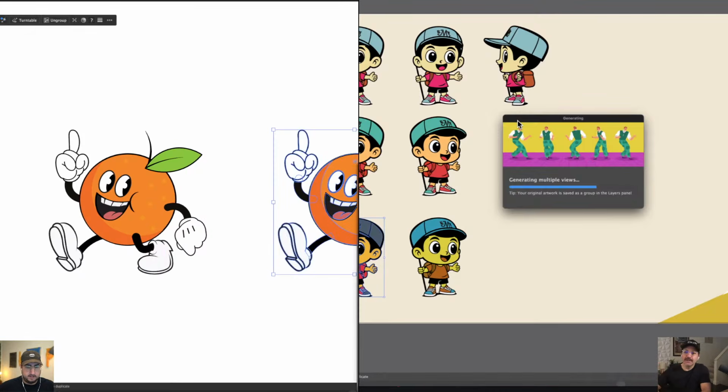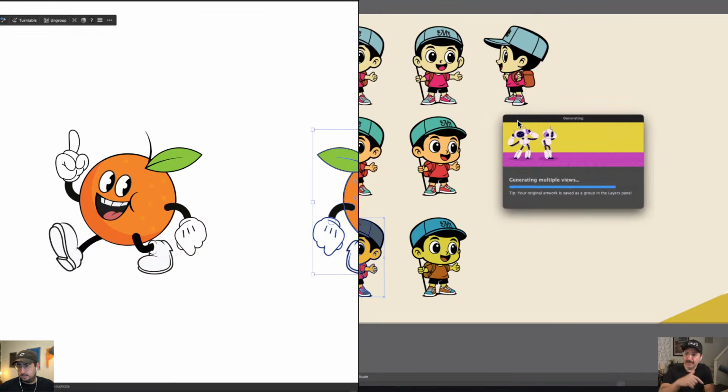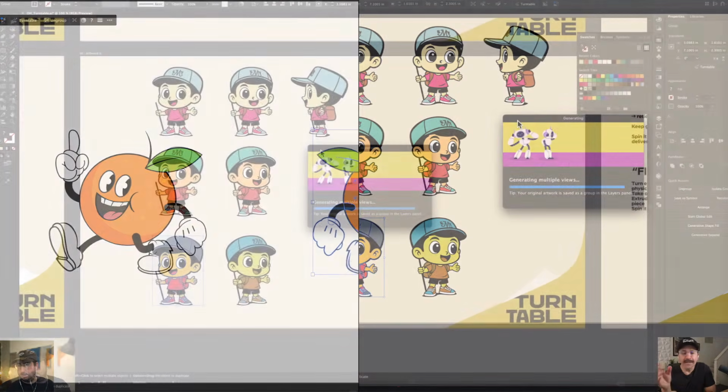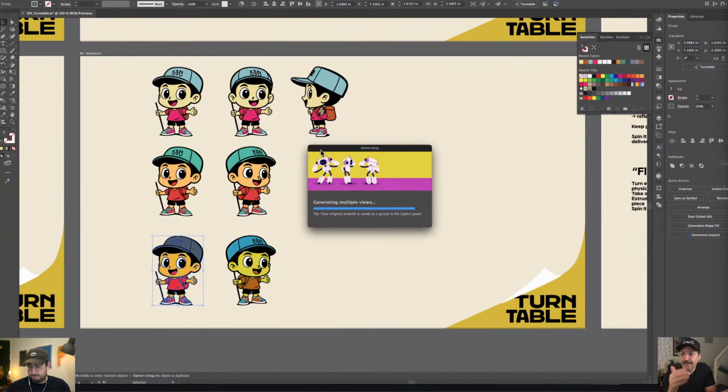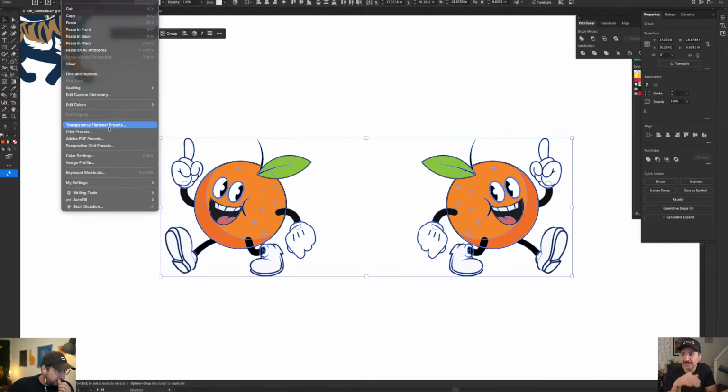Then you go to it. Let's say you need orange guy here in a different pose. You do it and then bring it to your working file. Yep. You're going to find different processes of how to use this to make it really, really efficient. This is awesome. That's so crazy.